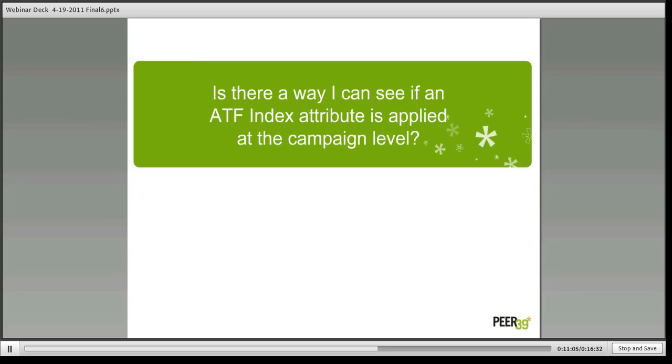Is there a way I can see if an ATF index attribute is applied at the campaign level? No, right now there isn't a way to do this, but you can check if there is an ATF index applied at the creative level like I showed you in the demo.